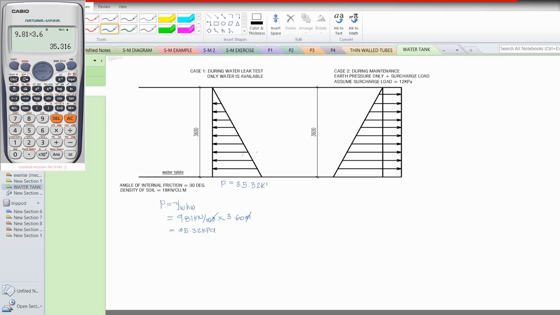35.32 kilopascal. For the second case, it's quite a bit tricky because we're going to be introducing a coefficient, which is the Rankine's coefficient, to solve for the pressure at the base given the soil pressure and the surcharge load. So we're going to be dealing first with the triangular load. The triangular load represents the soil pressure. It is given by the formula.